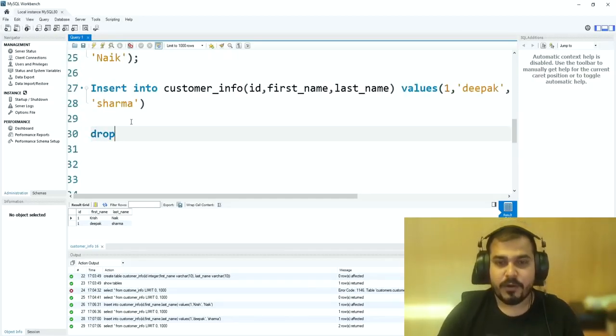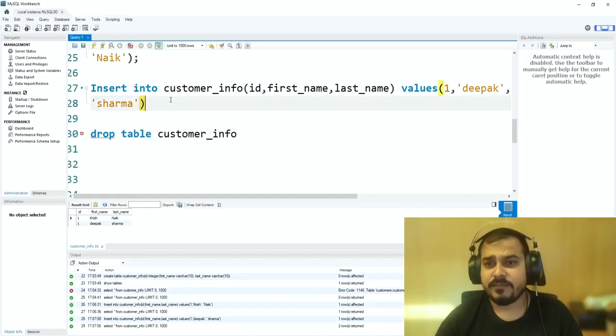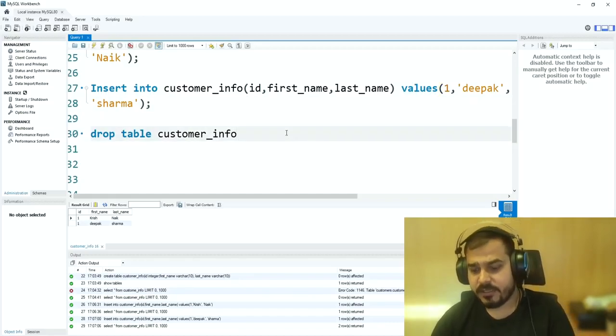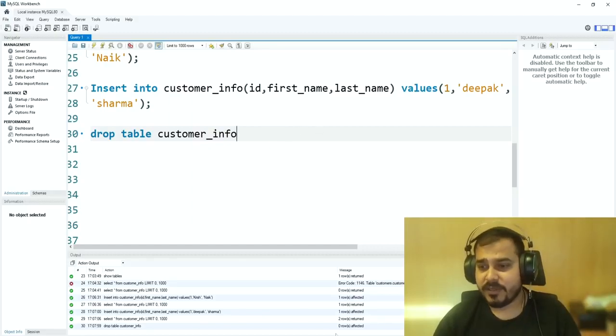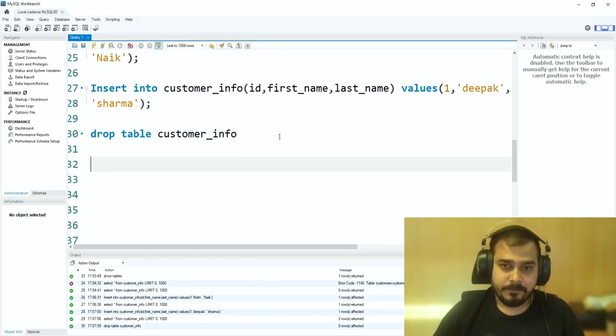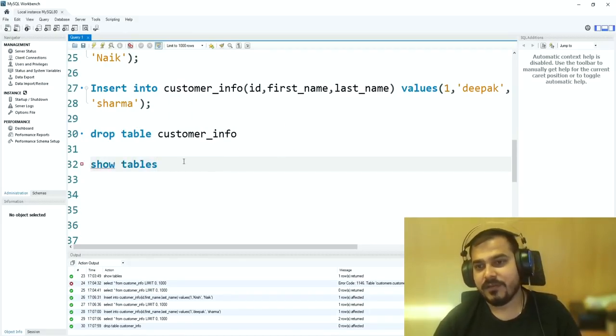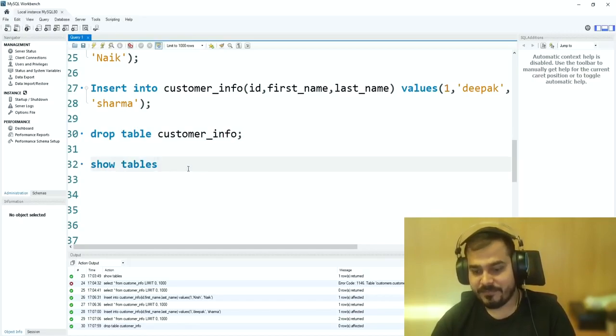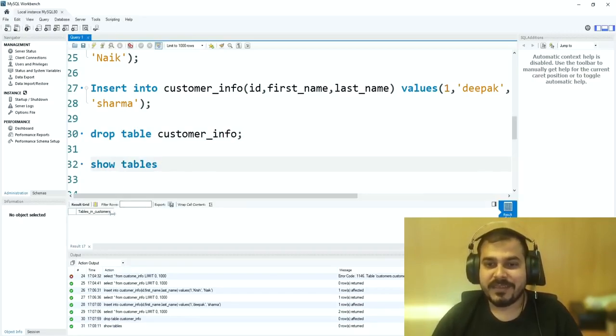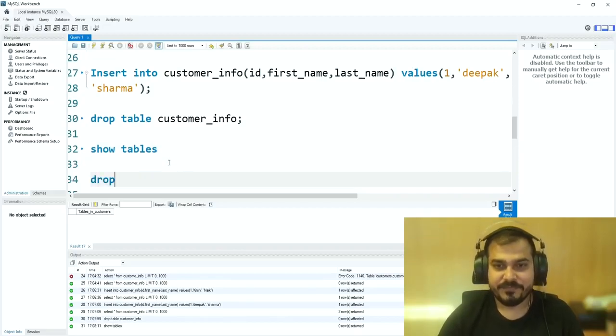So final thing, if I want to drop the table, I'll say drop table customer underscore info, right? It's very much simple. And then I will just execute it. It has got executed. You can see 0 rows affected. Now I'll say show tables, and obviously this should get executed, right? So here you can see no tables over here. But the database is already there. I'm also going to drop the database, that is customer.